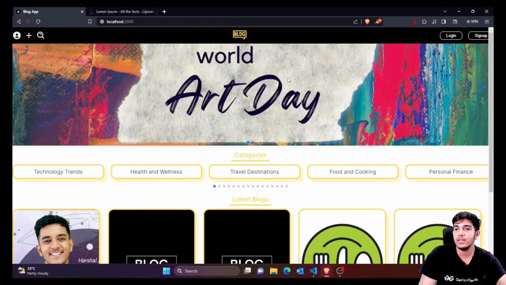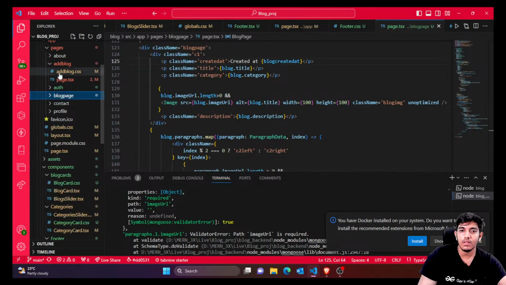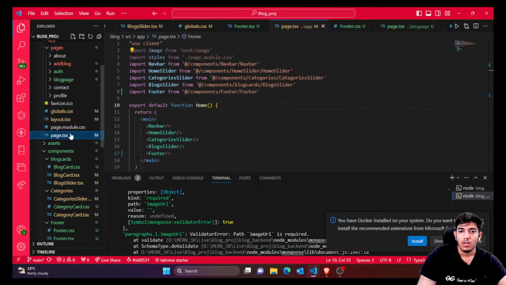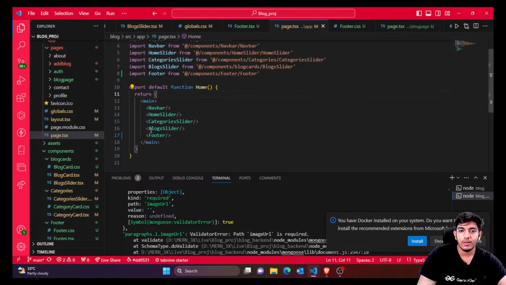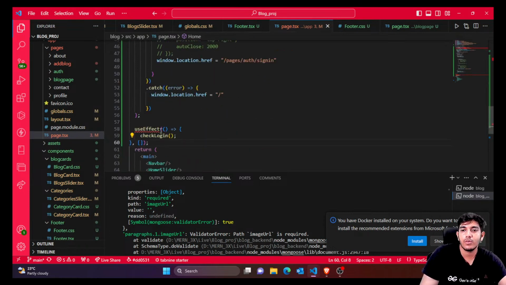You can see in the home page, even if the user is not logged in, we have login and sign up, but still the user can visit the home page. If you don't want this functionality, what you can do is just go to the home page, page.tsx. Here I'm going to pass the check login function. That's it. What will it do? First of all, it would check login.